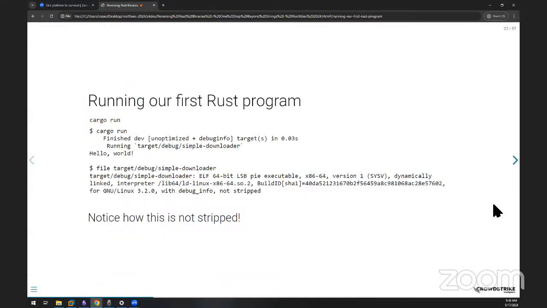Okay, now let's run Hello World. All right, 36 minutes in, let's run Hello World. So Cargo can do everything. It can also run the program that we just built, simply with cargo run.